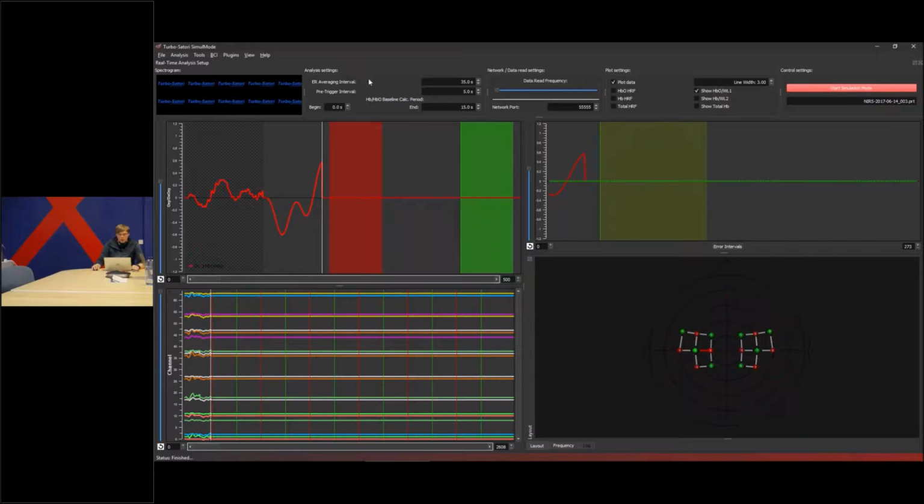In this part, the analysis settings, you can define the event-related average time. So here, after the onset, we say that we want to have a 35-second period for the event-related average and a 5-second period before the onset of the trial. This part defines the length of the baseline, which is used to calculate the oxygenation concentration, or the hemoglobin concentration.